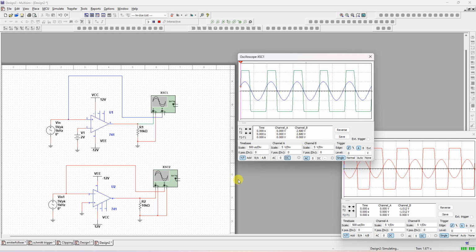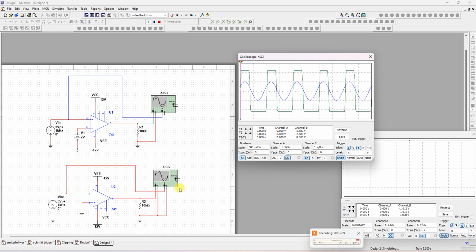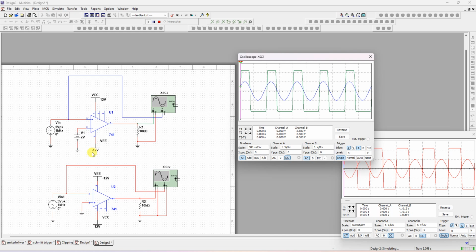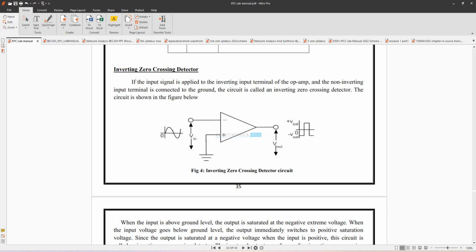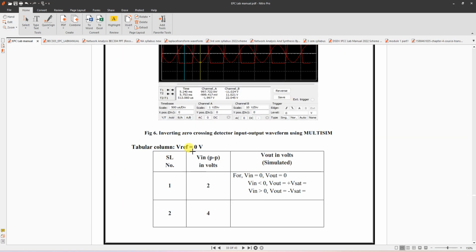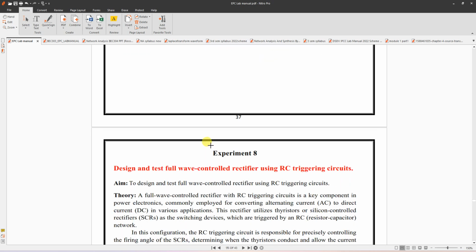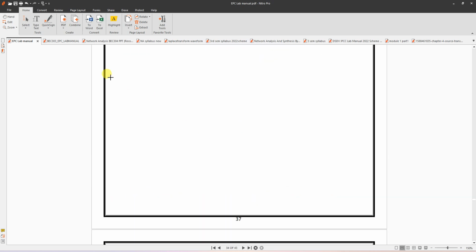Okay. Similarly, if you want two reference voltages, then you have to go for the Schmitt trigger. That I will explain later. Here, we can also change this value to minus 2 volts, so that whenever the input crosses minus 2 volts, the output will change. So this is called a reference voltage. Whenever it crosses, we can have that voltage.